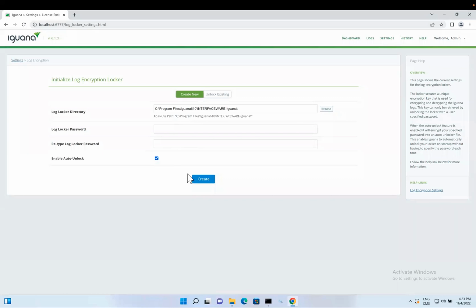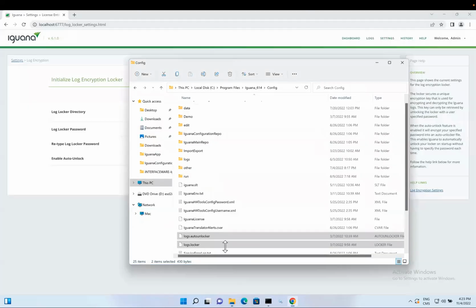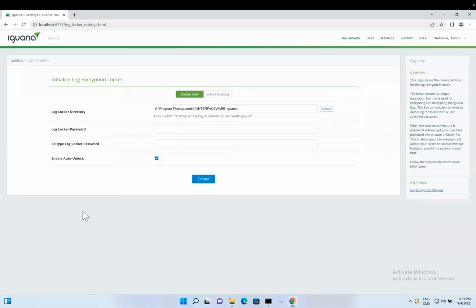Your log locker file is found in your Iguana installation or working directory. In this case, if you ever need to move your log files to another instance, you will have to copy over your .log files along with the locker file. And then when you do update your license code on another Iguana instance, you can select Unlock Existing and provide the log locker password of that previous locker license code.